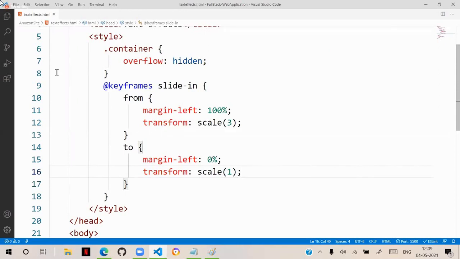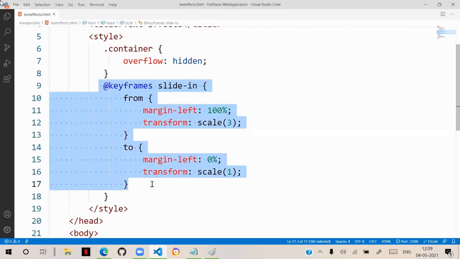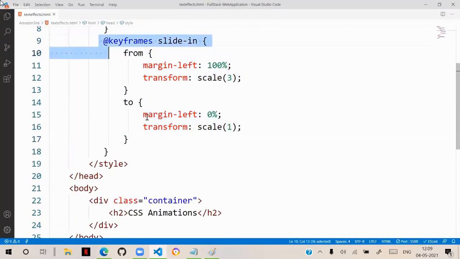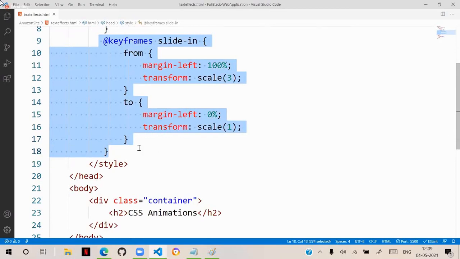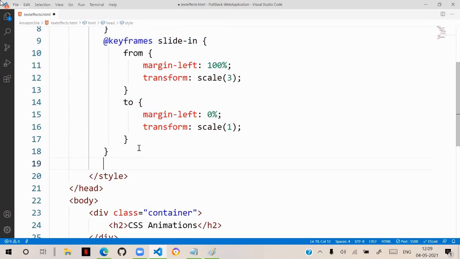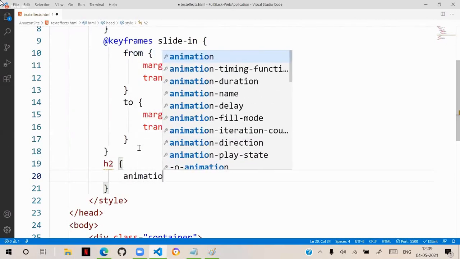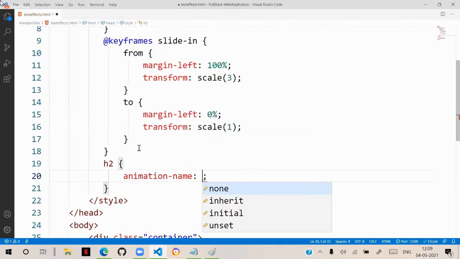Now, this is a keyframe. It will not work. You can see that keyframe is not working because you have to apply that to this heading. Whatever keyframes you design, you can design any number of keyframes like that, slide in, slide out. You have to apply that to your heading. That means the heading should use animation name. Which animation should it use? It should use the animation slide in.